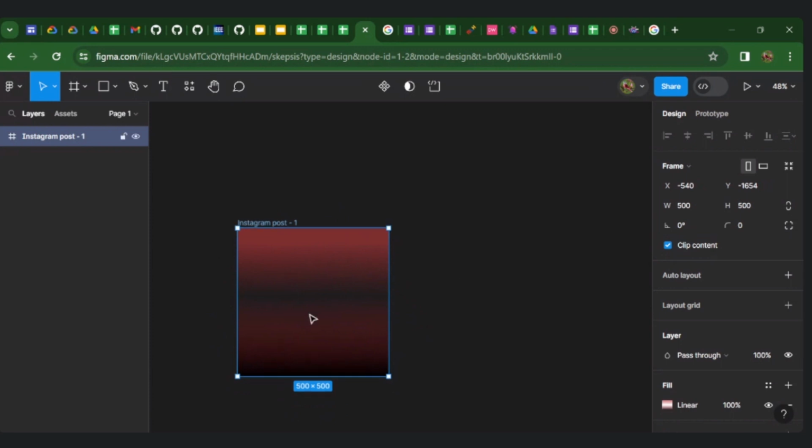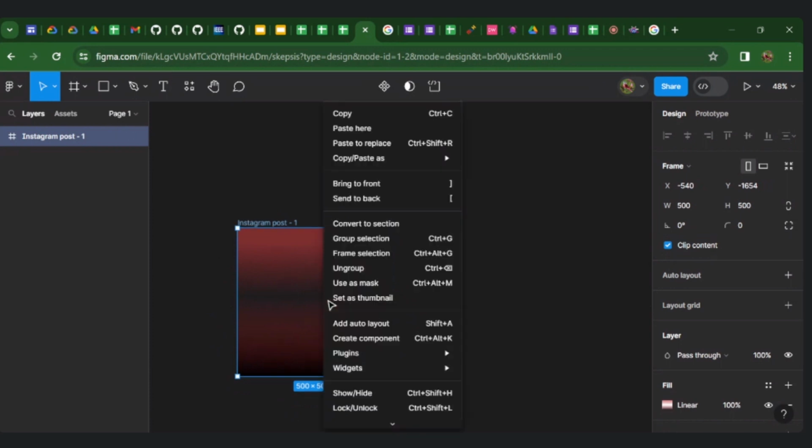The other options which are available for this is just go a right click. You can copy, paste to replace. And group selection is something which is usually done when there are a lot of elements to be considered. Frame selection, this one is just a single frame, it is already selected. Ungroup is used for group selections. You can also use it as a mask. A mask is a type of vector, or set it as thumbnail, which is not required primarily in graphic design.